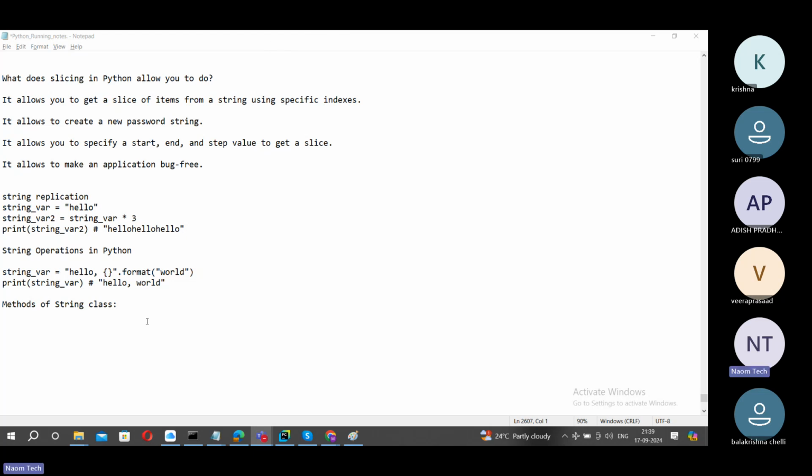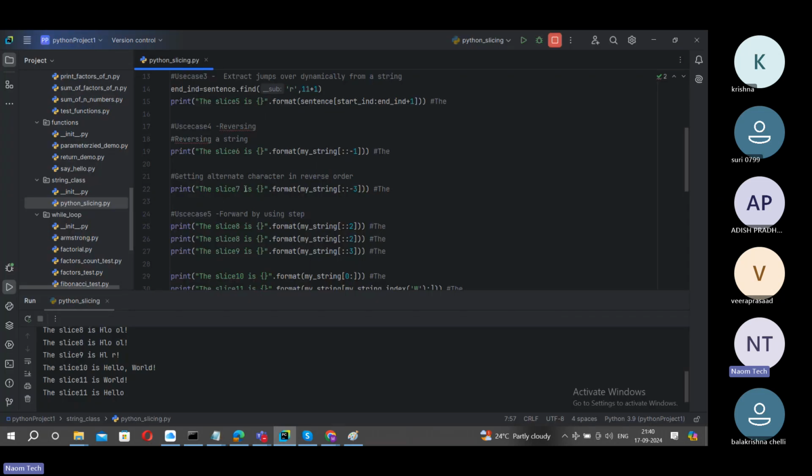Let's see methods of string class. For this, you don't need to go and check anywhere. I'll just tell you a simple shortcut for how to check all methods present in any built-in class in Python. Simply go to PyCharm, or any sophisticated IDE. In these kinds of IDEs, you have IntelliSense. Using that IntelliSense, you can easily identify all the methods that are there in a Python class.